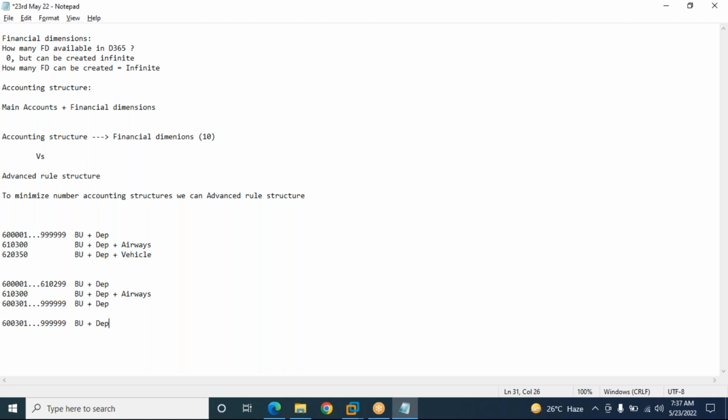Till the GL, we need to create the accounting structure. Then we need to create especially those three dimensions for this particular one, Satya. I'm not able to see the number exactly. Guide me now properly. Yes, you are right. Can you guide me now how to do it?